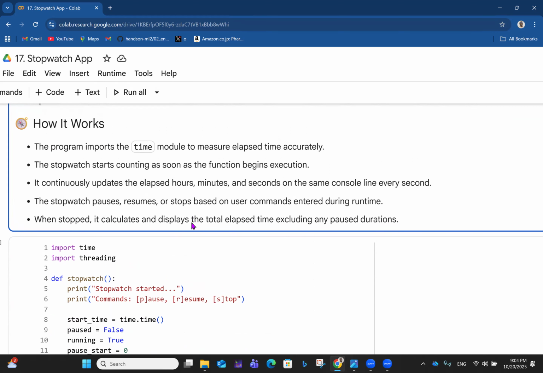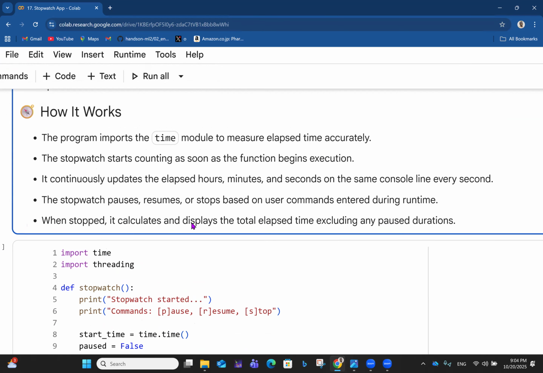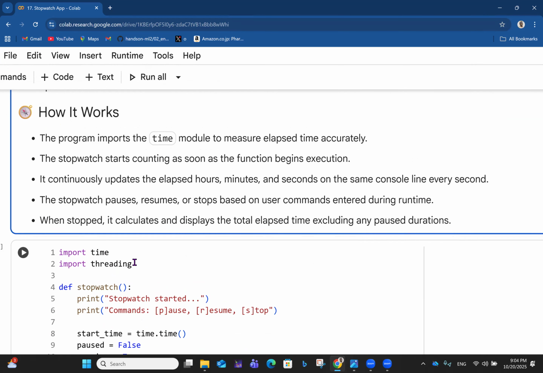The program imports the time module to measure elapsed time accurately. That's why we have import time in the first line. The stopwatch starts counting as soon as the function begins execution. It continuously updates the elapsed hours, minutes, and seconds on the same console line every second. The stopwatch pauses, resumes, or stops based on user commands entered during runtime.